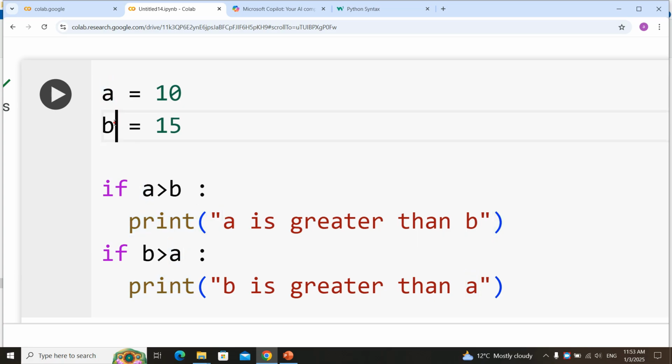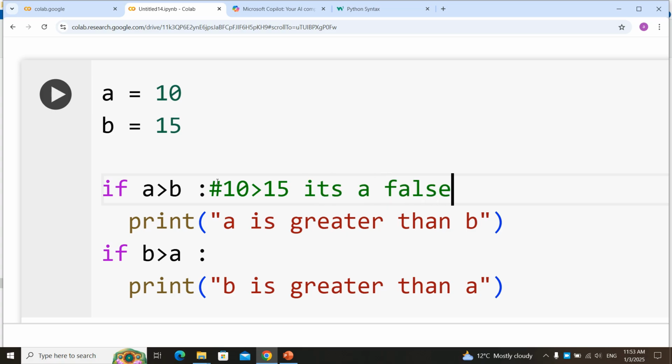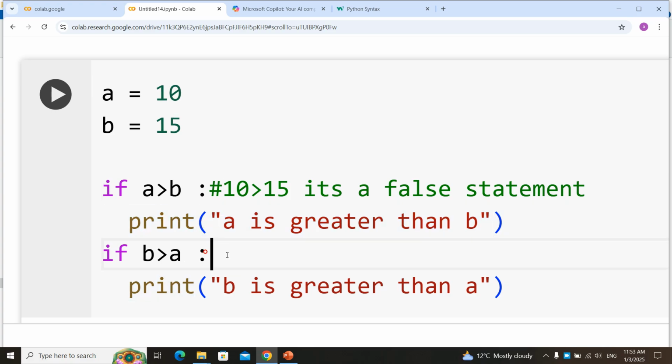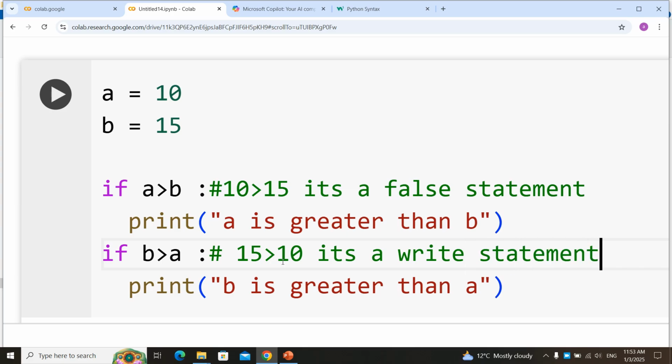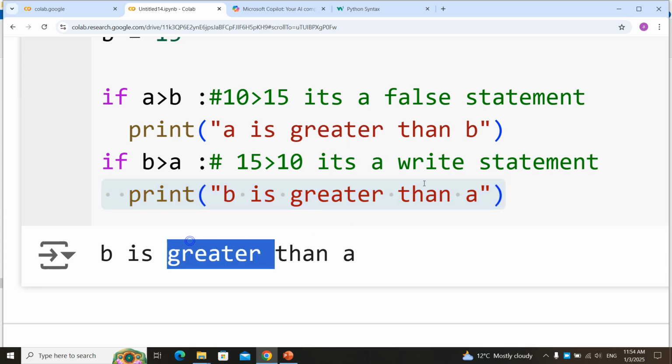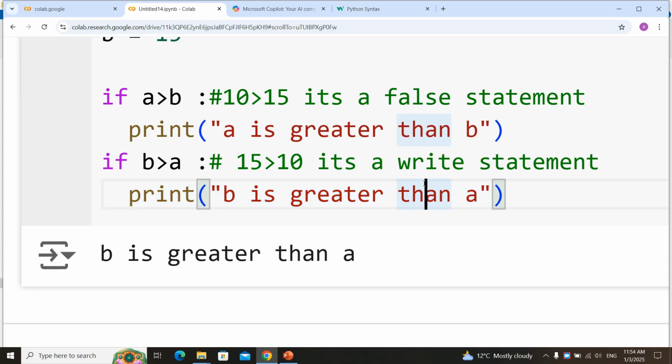A is 10 and B is 15. Here it says 10 is bigger than 15. It's a false statement. Because of that, this line is not going to run. But let's see what this one says. Here it says 15 is bigger than 10. It's a right statement. Because of that, this line is going to run. Let's see. B is greater than A. This line has been run.